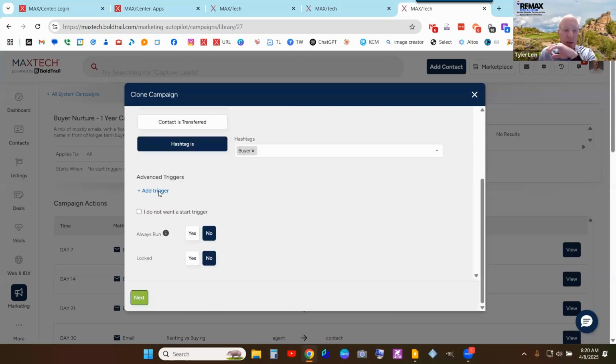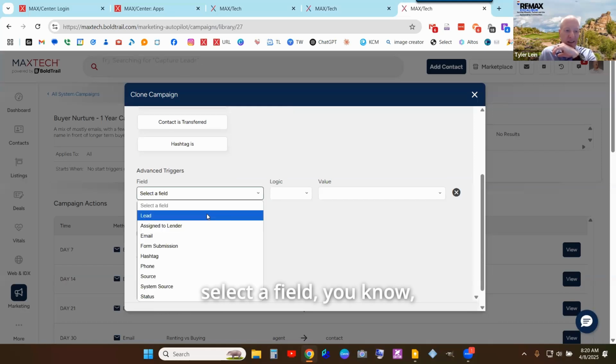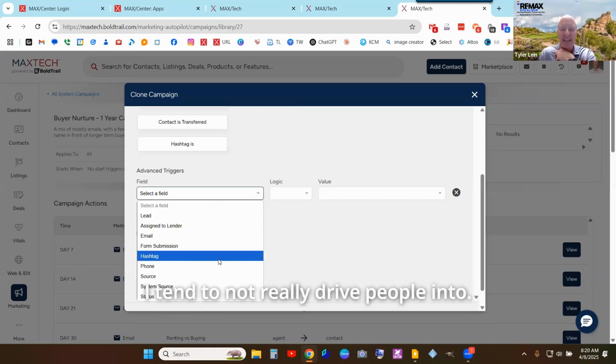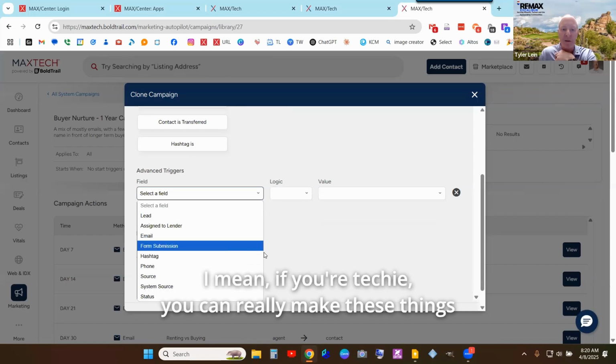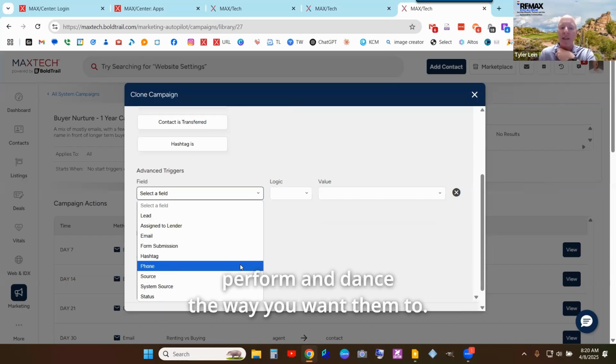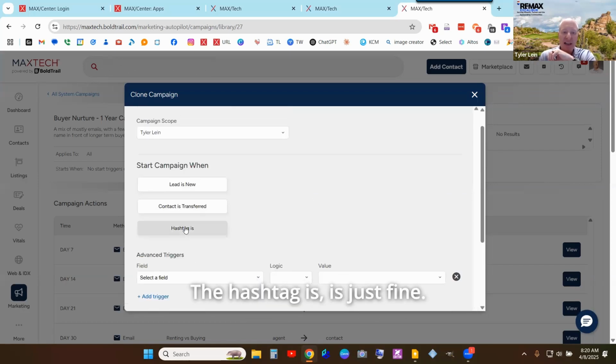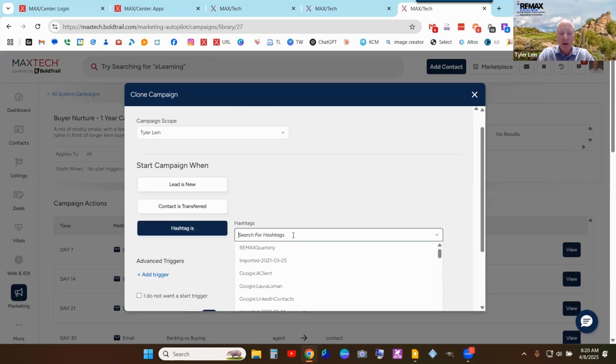So, advanced triggers, select a field. Anything that says advanced, I tend not to drive people into. If you're techie, you can really make these things perform and dance the way you want them to. But ultimately you don't need an advanced trigger. The hashtag is just fine. So again, buyer.